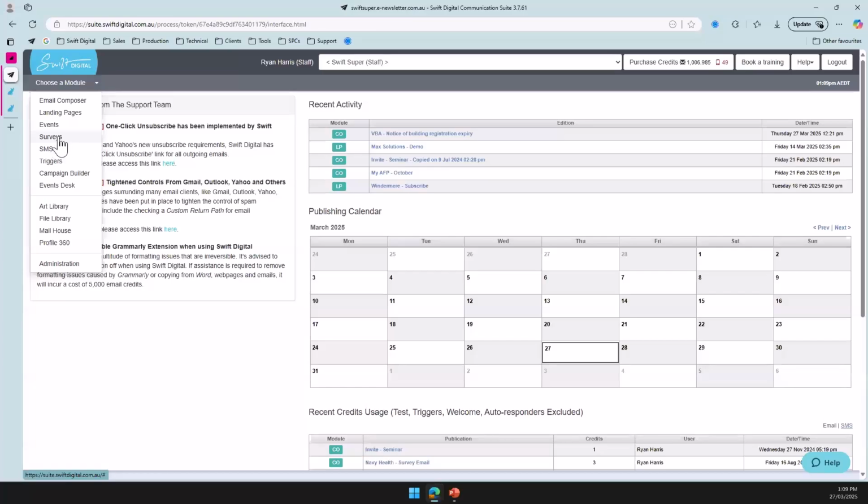Surveys is where you'd go to build and run online surveys. These can be quite advanced, so you could add different kind of conditional logic or branching questions if you'd like. If you need to send out SMS campaigns, you can do that here. Triggers and Campaign Builder are two of our automation modules. I will show you both of those. In fact, one of the first case studies that I'll show you utilizes the triggers module quite well. So we'll have a look at those.